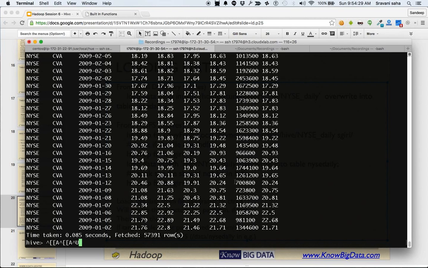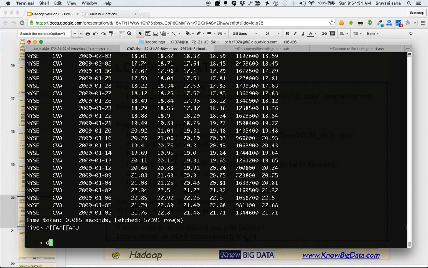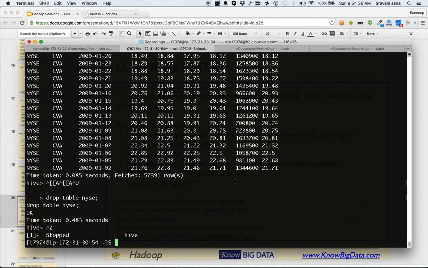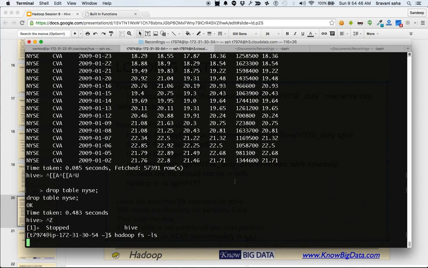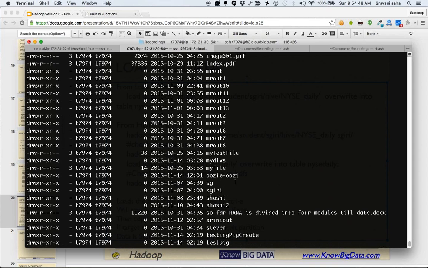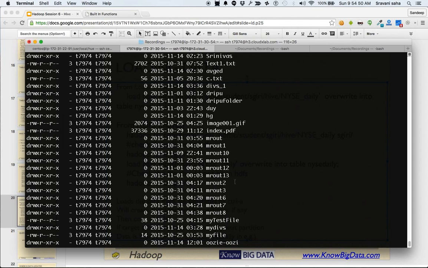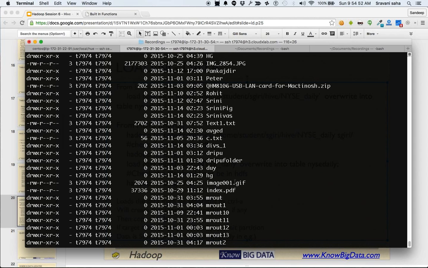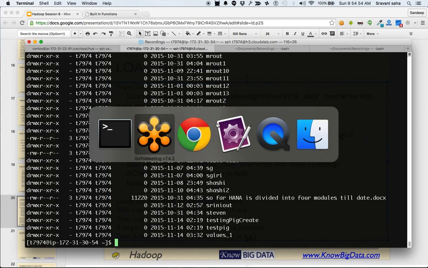So here we are talking about a table called NYSE. If you say drop table NYSE, the data which we just created, you remember we copied this from local to HDFS, the same file would have been deleted by now. So be aware that you might end up deleting a lot of data. Okay, so the file is no longer there.